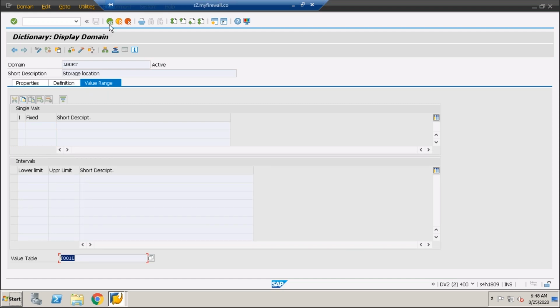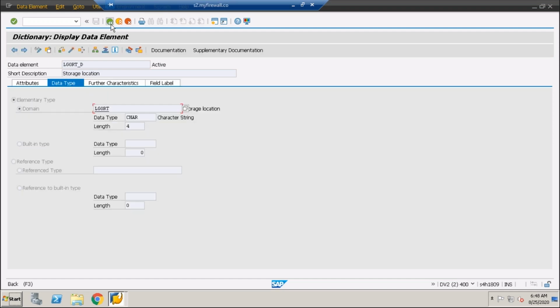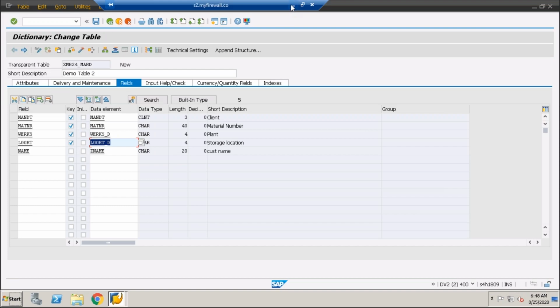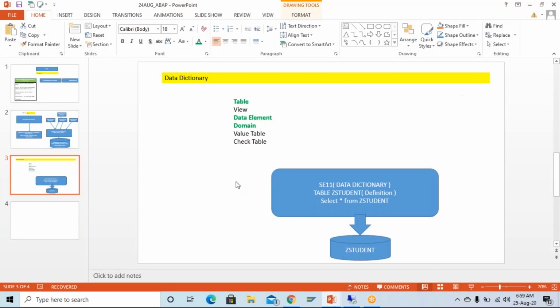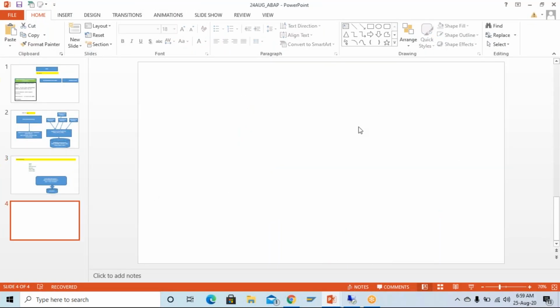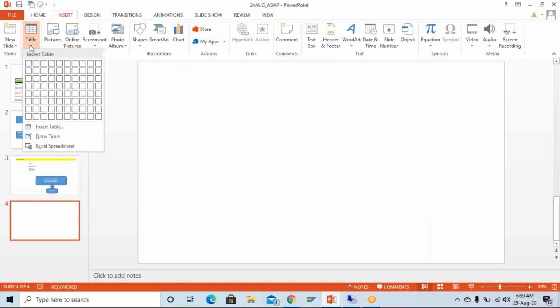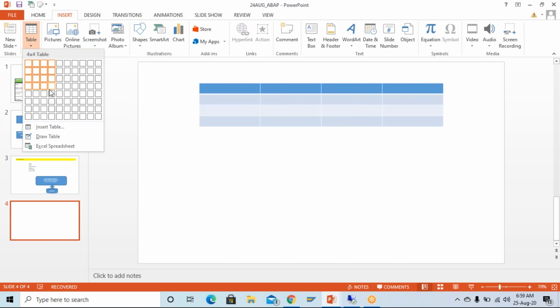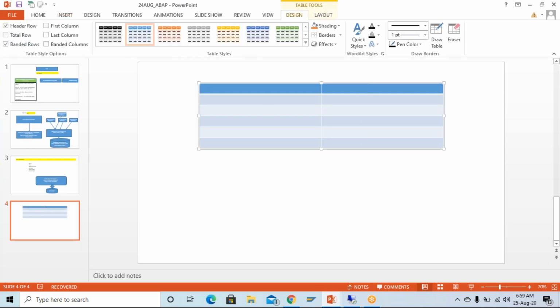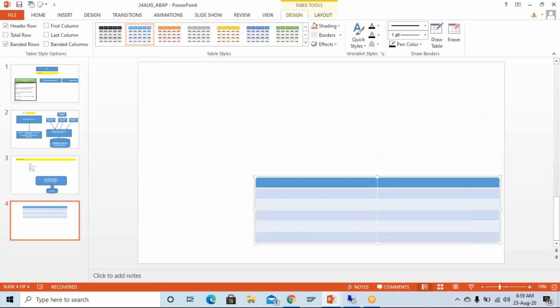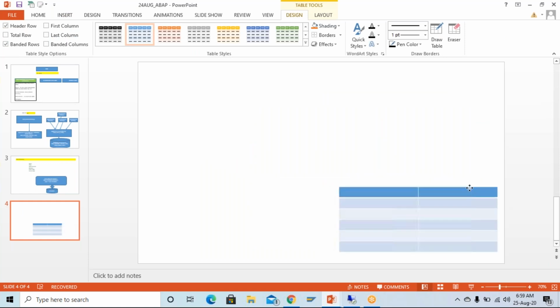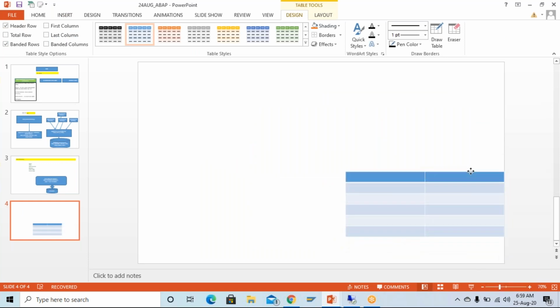So if we're going to create the check table, okay, but before going to the check table, I would like to explain what is the check table and what's the significance of the check table. Okay, so suppose you are having some data over here. For example, this is one table you are having.